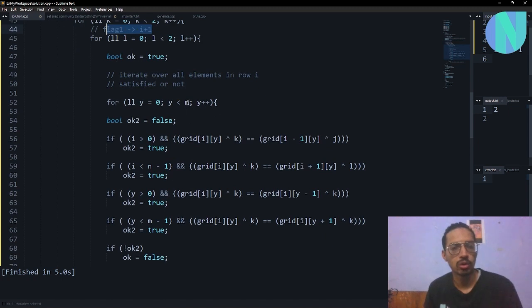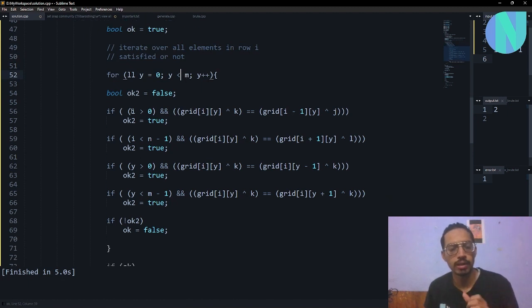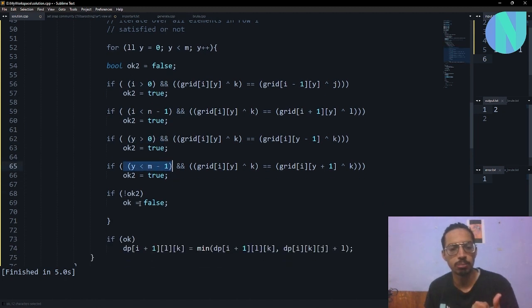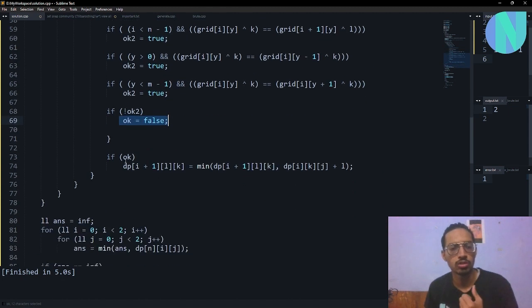So then I will iterate over all the elements in row i, because I have to check if my row i is satisfied or not. So I will go for y equal to 0 up to m. For every element I will check its top neighbor, its bottom neighbor, its left neighbor and its right neighbor. If all of the neighbors are different, I will set my ok equal to false. It will tell me I have to ignore this dp state. So if my ok is equal to false, I will ignore the dp state.